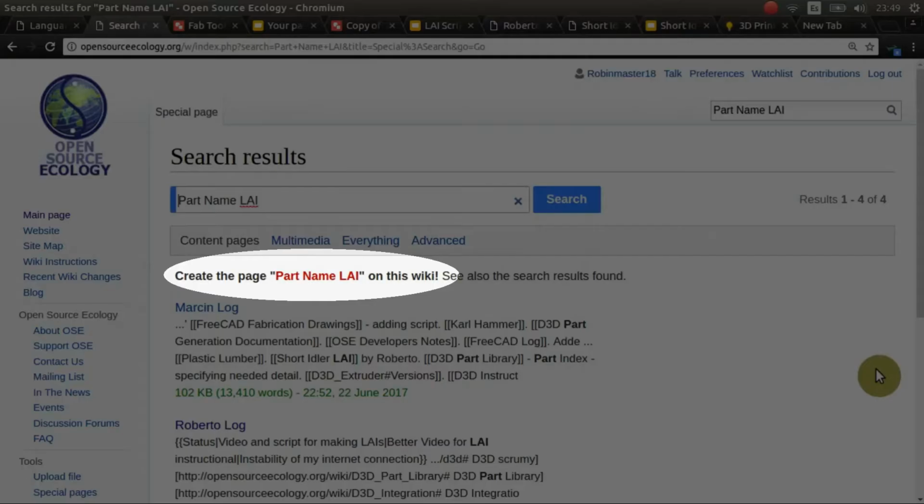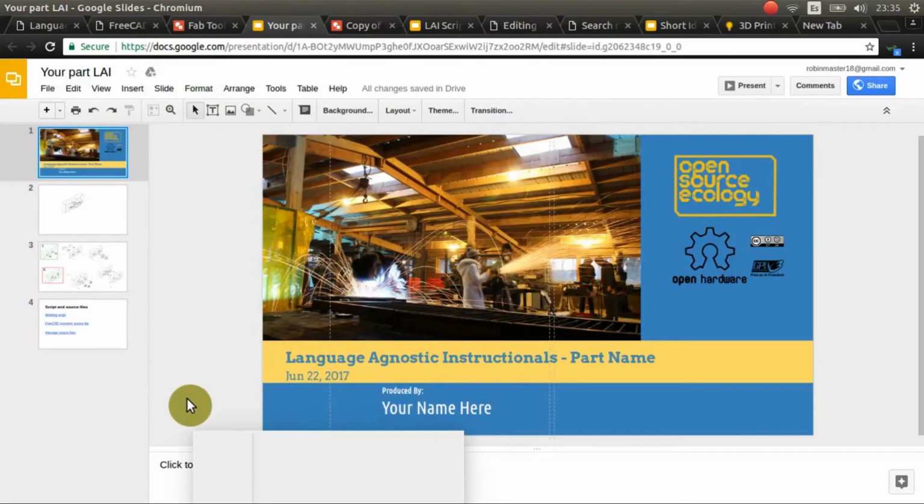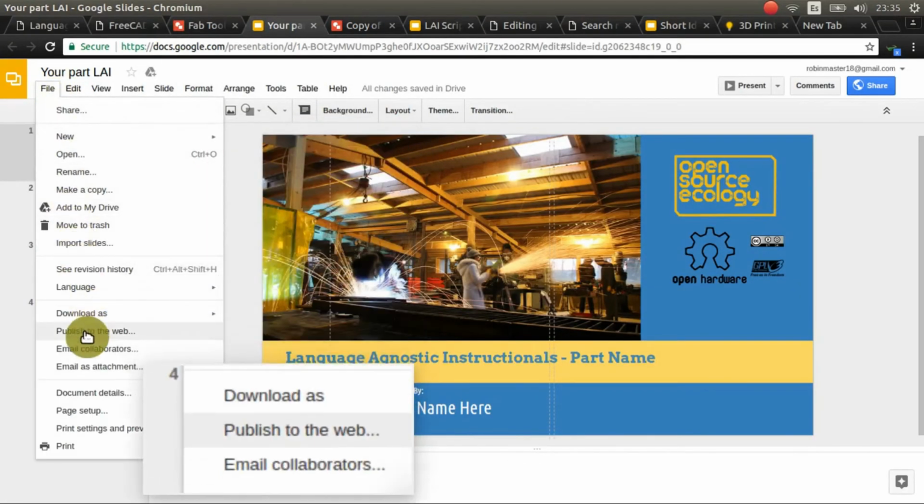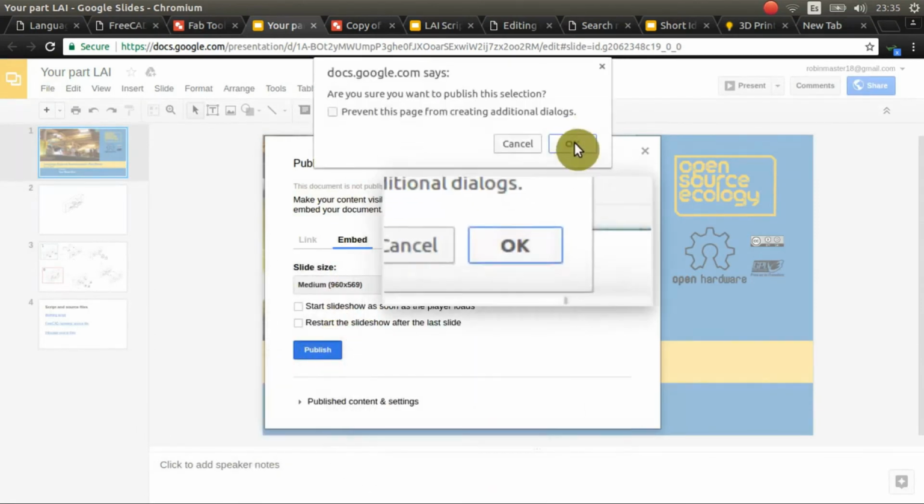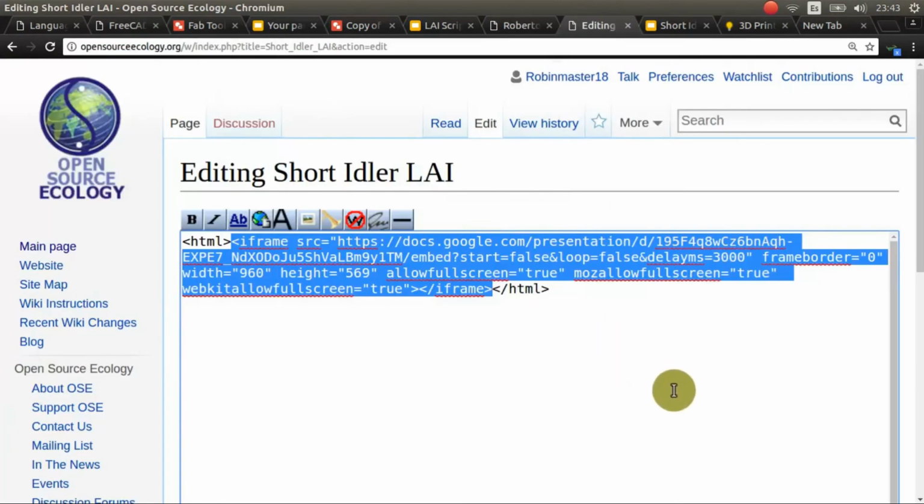Create a new wiki page titled Part Name, Language-Agnostic Instructional, and link from your work log. In your working document, go to File menu, Publish to the Web, Embed. Click Publish, click OK, and copy the embedding link. On the wiki page, go to Edit and insert the embedding link this way.